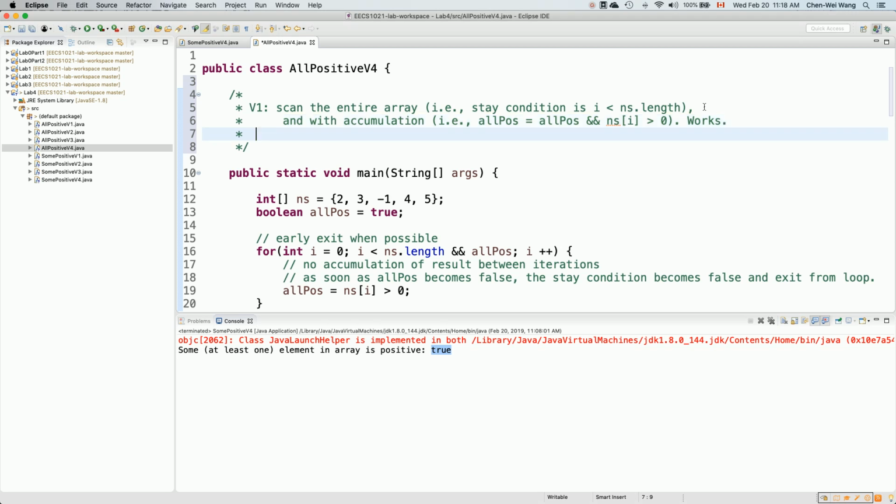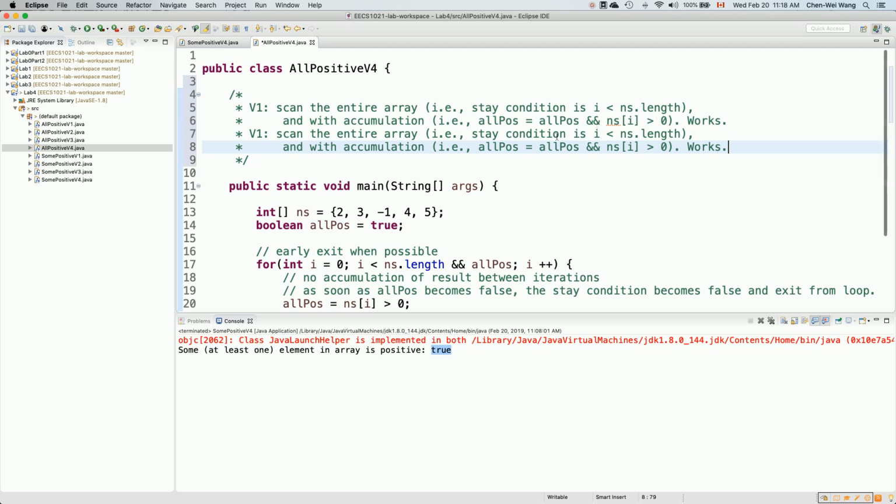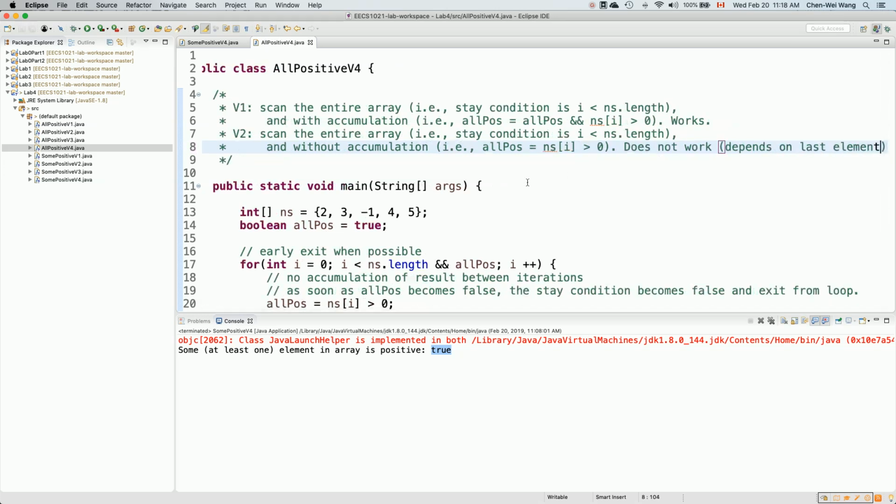Okay, what about version number 2? Let me just copy and paste quickly. Version number 2, we still keep the same state condition here, but without accumulation. allPositive is simply reassigned to the current element we're looking at. So this one does not work, because it only depends on the last element, as we tried to explain previously, right?